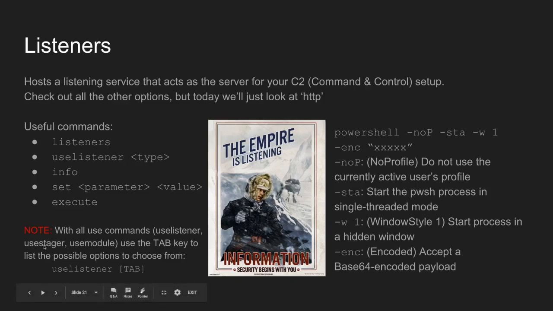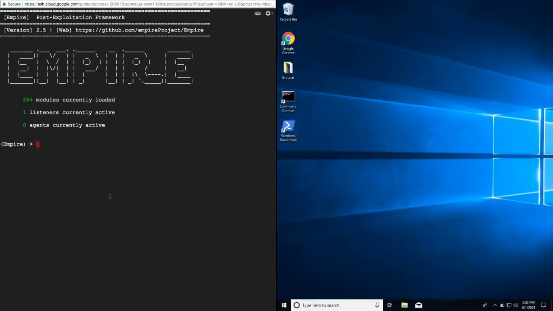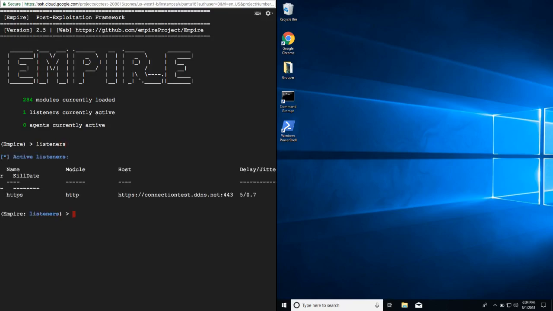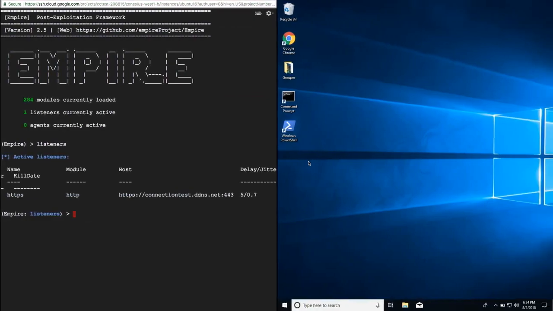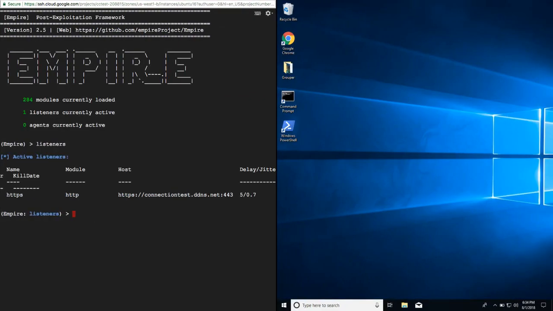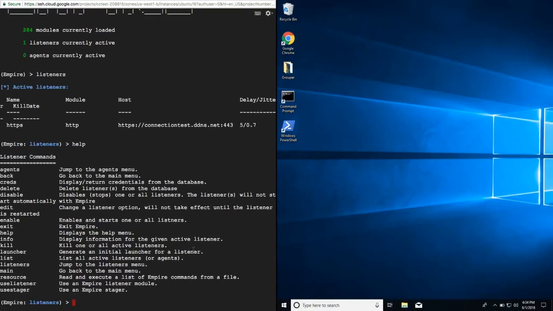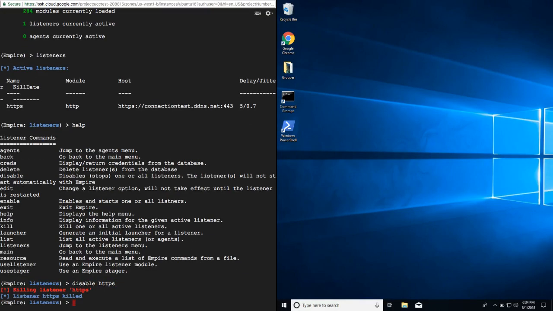So just a quick note, any of the commands in Empire that have use X, you can use to see all the possibilities for it. So I've got one running right now on a free DNS, but I'll just turn that off for now.